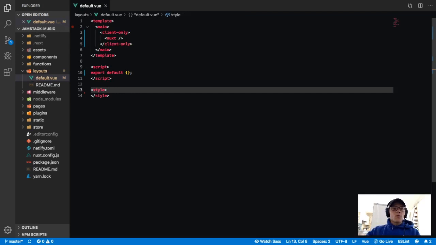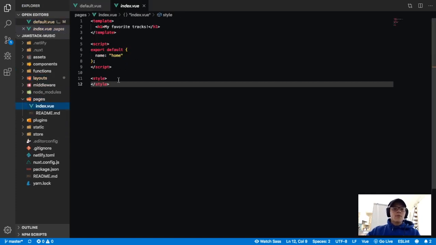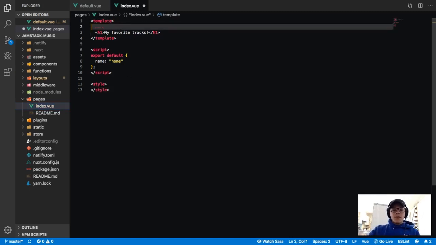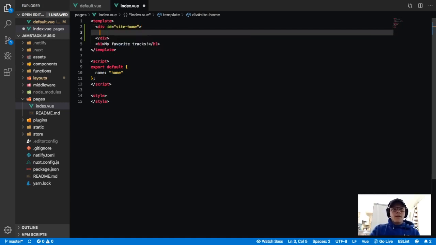So after doing that, we can go look at our pages, our index page. And our index page has a pretty simple layout because we're going to use a lot of components to make this thing more readable. So for our index page, what we need is just a div with an ID of site home. And inside of this site home ID, we are going to create our header over here.